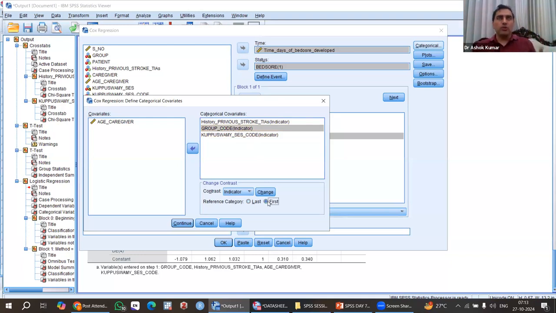For control, I have given code 1, that is the first, and code 2 for intervention, that is the last. In 1 and 2, what is first and what is last? So I have to change. Click change here. For history of previous stroke and TIA, I have to again click change, because 0 means there is no history, and 1 means yes, there is a history. So always give no as the reference category, and 1 is yes, as we have to calculate for this.